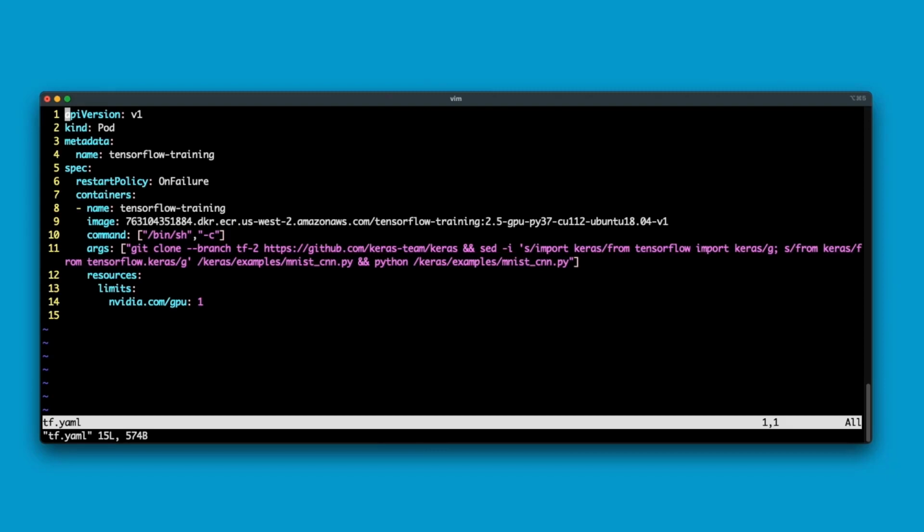In this spec file, we define a very basic training job. Let's walk through a couple key advantages of using DLC. The first thing to note is that we're using a TensorFlow training DLC image. This is a GPU optimized image for Python 3.7 with a CUDA 11.2 stack on Ubuntu 18.04. We're using TF 2.5 for this example.